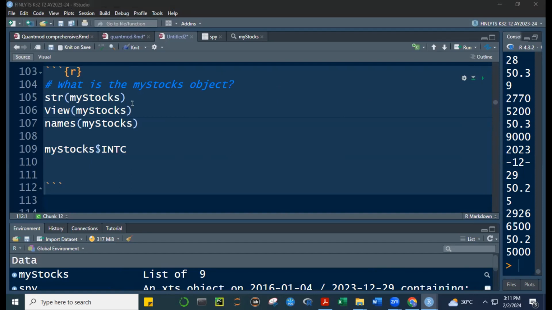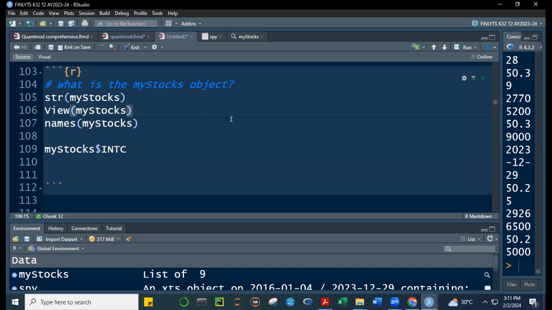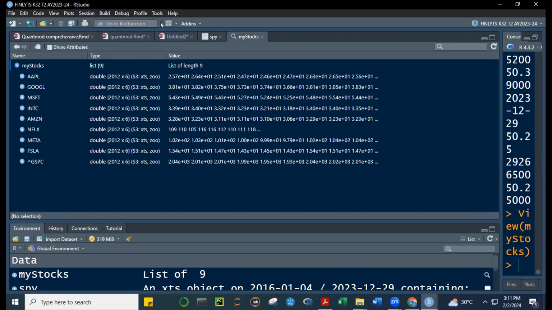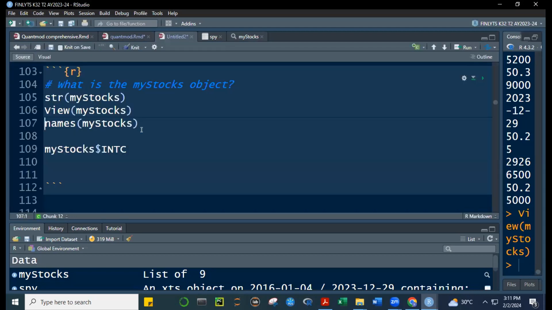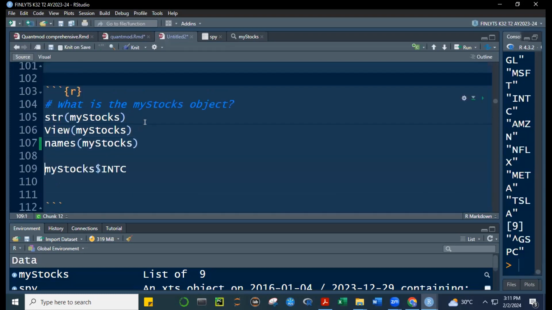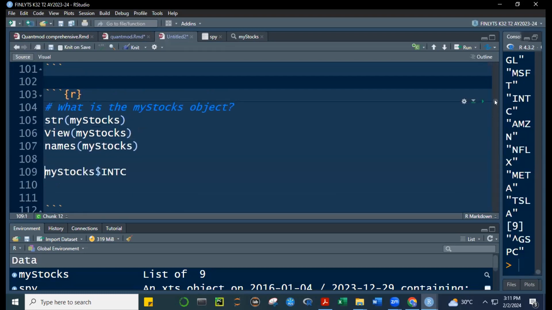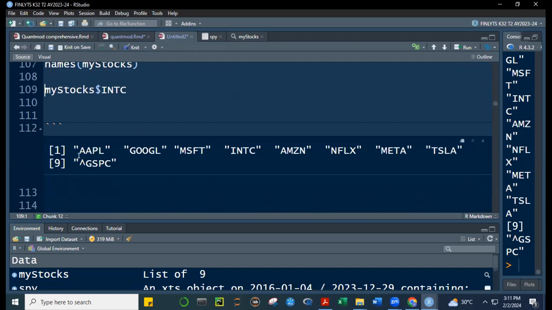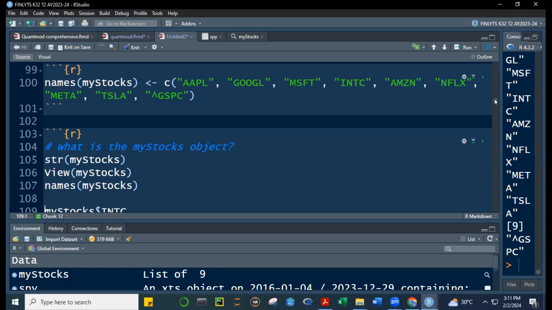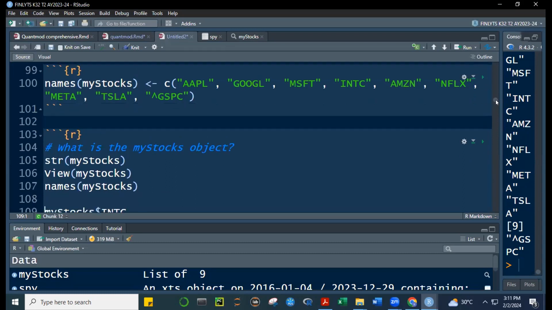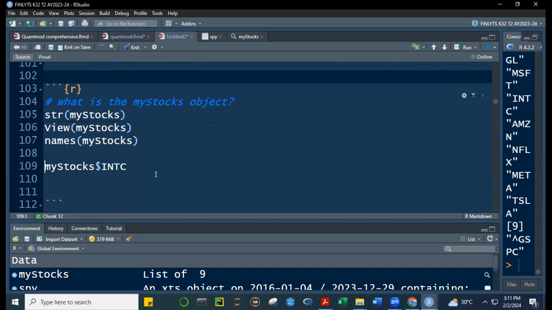All right. So this one, class, we ran this a while ago. It will just show us the printout of the type of data, it's a list of 9. And then names will just be the names of the objects in my stocks. So a while ago, it was 1, 2, 3, 4, 5, 6, 7. Okay, but we replaced it with the ticker symbol.